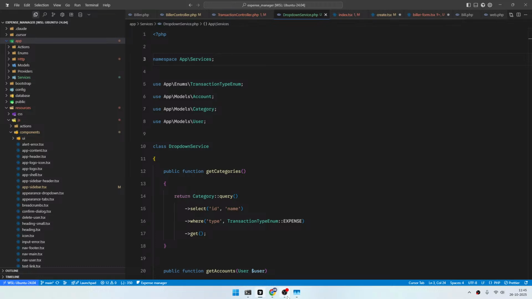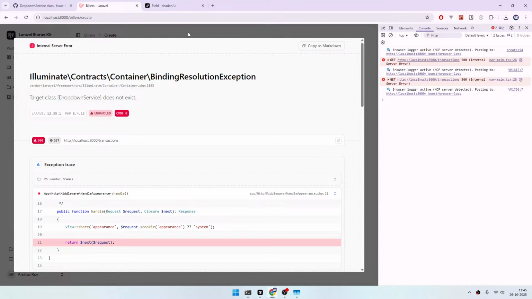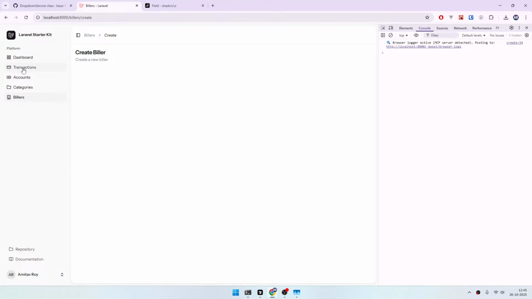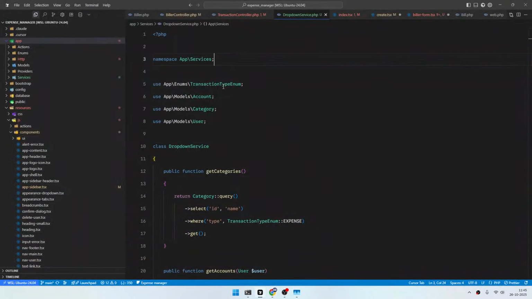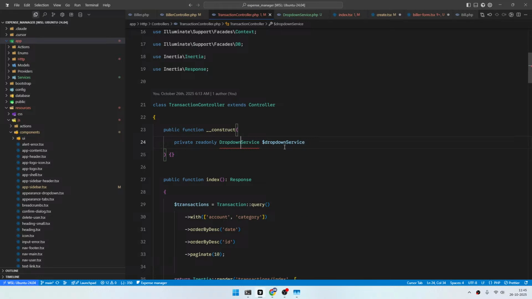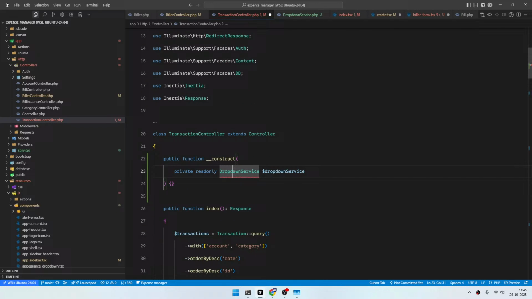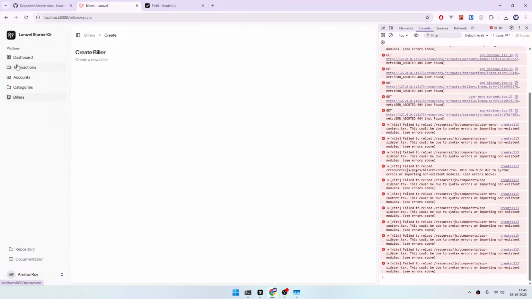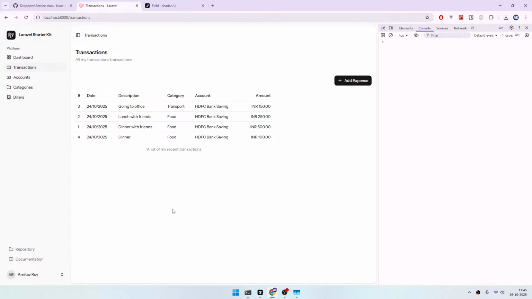How will it load it? That's weird. I thought it would create that properly. Too much dependency on AI, yeah? Now what happened? Create. Still showing error. Okay. Controller. This was wrong. So now it should work. Yep. Thank you. So this is done.